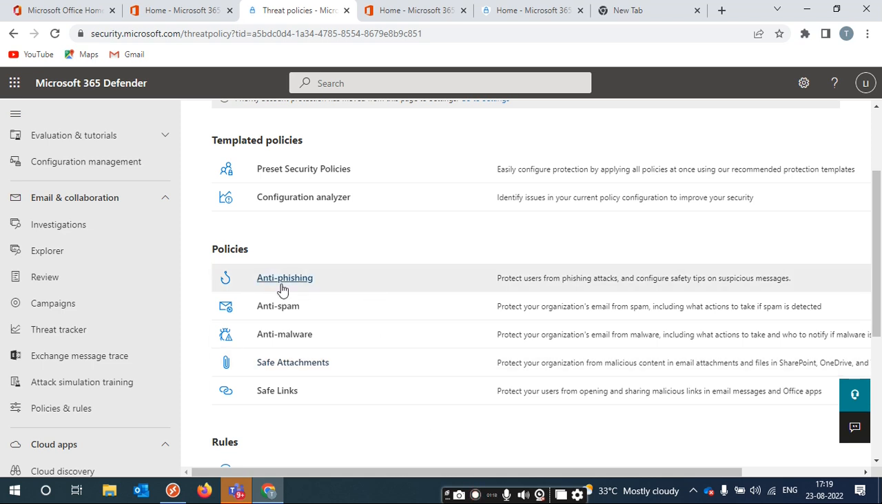So anti-phishing policies, as the name suggests, protect you from phishing attacks. Suppose somebody is sending you a phishing mail, so this policy will help you to detect that mail and quarantine it. Okay, anti-spam, if any spam email is coming, then this policy will block it. Same like anti-malware, if there is some trojan or some virus in that mail, then this policy will block that mail.